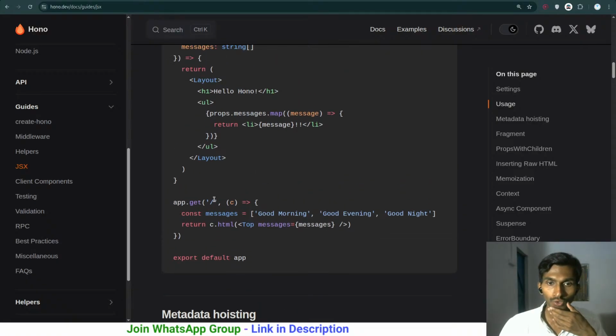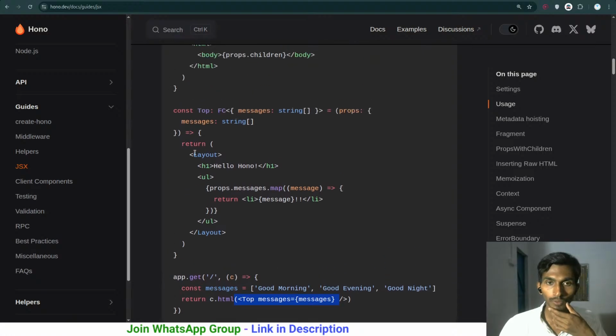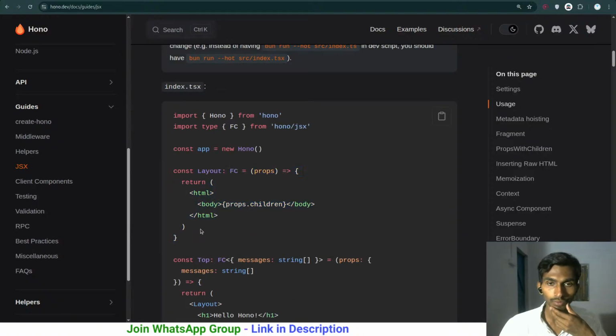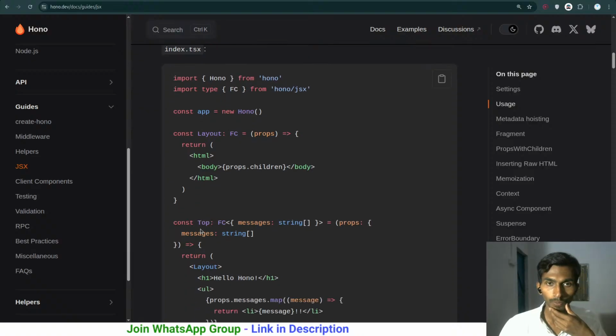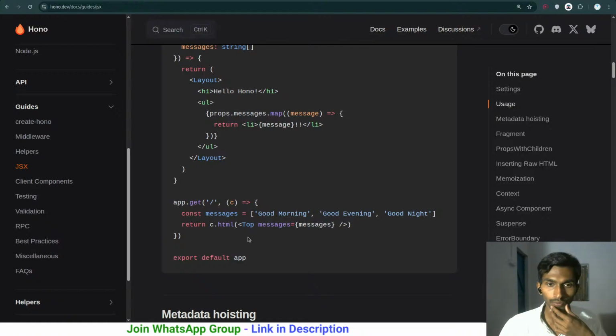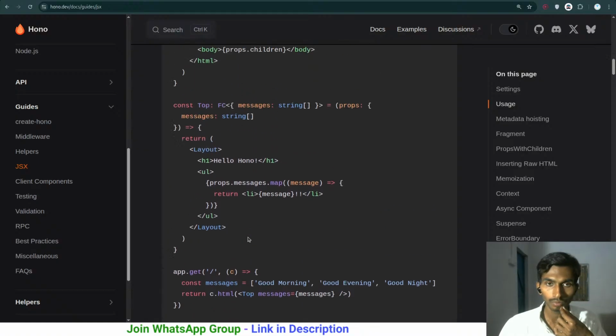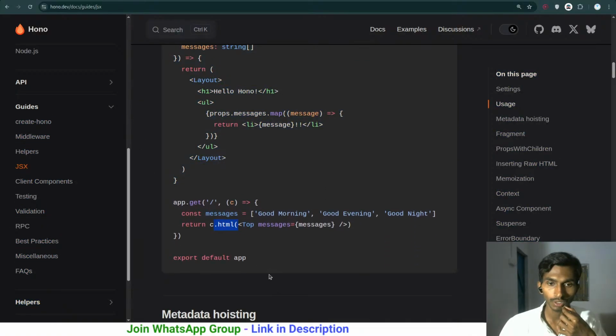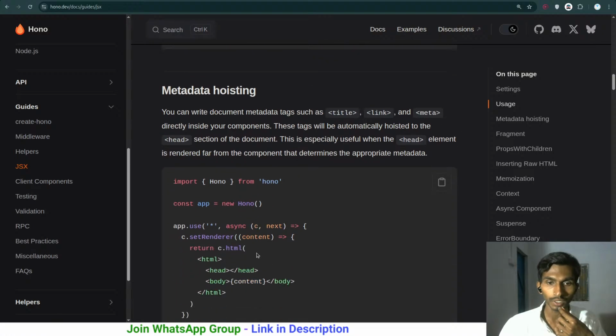So you will get a request to the home page. Messages are going to be this. To top you are sending the message back. Top gets the message, uses the layout, and this layout is going to be this one, and it does the job. Hono.jsx, that's going to be the type for that. So this is what I have created here, and just below here using HTML I can call it metadating hosting.